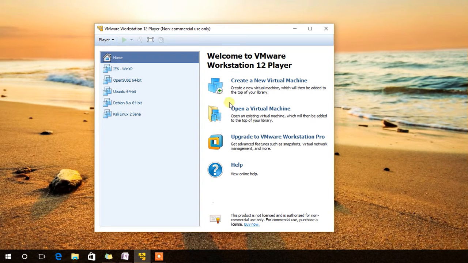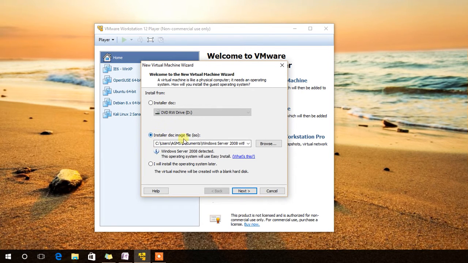Now let's begin with this. Create a new virtual machine. Click on it and install the disk image file, ISO. Because I have an ISO image, I can install from it, but you can install from the DVD disk if you have it. If you don't, ISO is the easy way. Anyway, let's click on it.